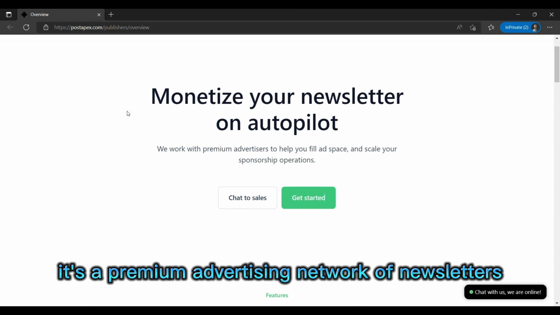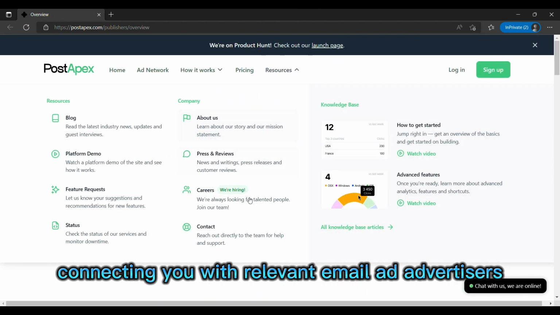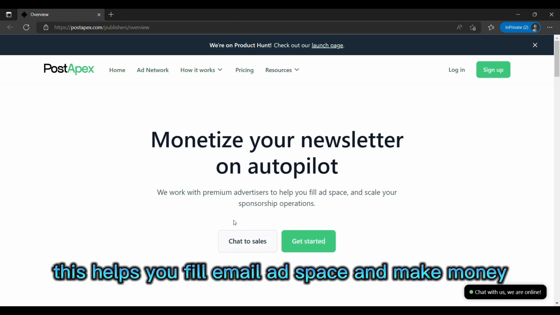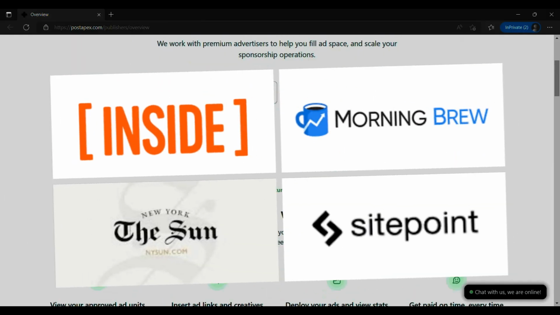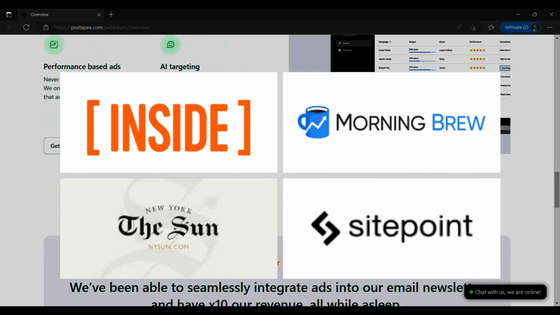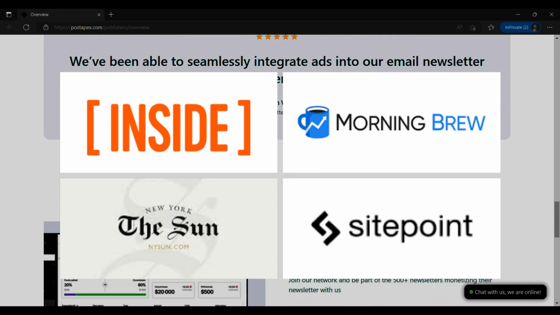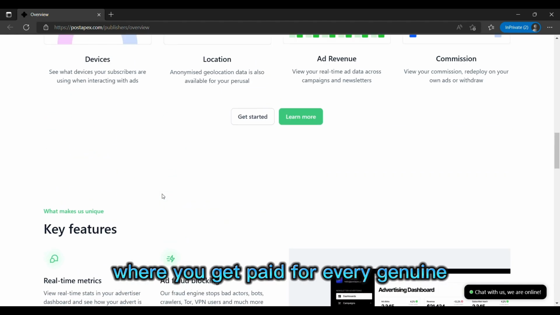It's a premium advertising network of newsletters connecting you with relevant email ad advertisers. This helps you fill email ad space and make money without charging your subscribers directly. Popular newsletters like Inside, Morning Brew, The New York Sun, and Sitepoint are already using this platform to monetize their newsletter audience.